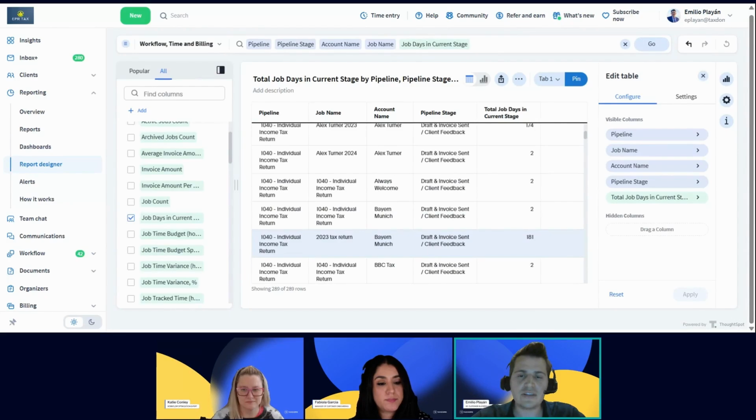And also, this is helpful for when the job reaches the last stage and you forgot to archive it. You can always see that, you know what, this job has been 200 days uncompleted. I forgot to archive it, so I'll just archive it. So just a few things that you can see.